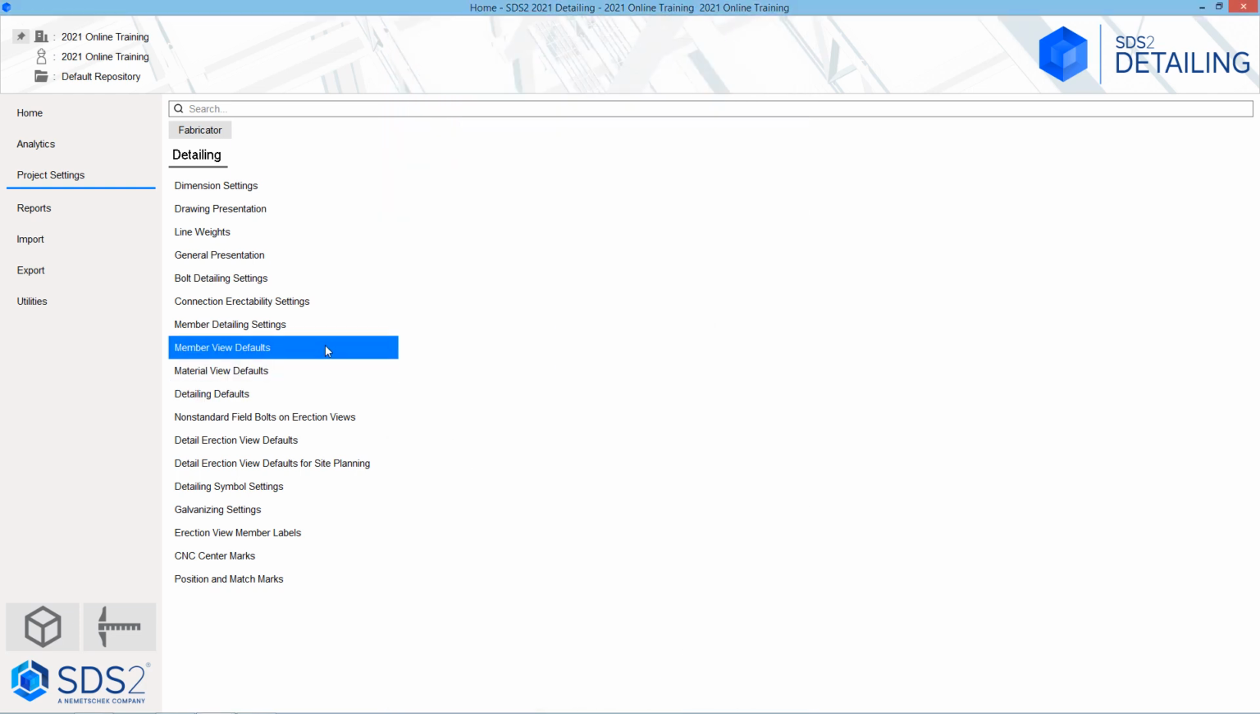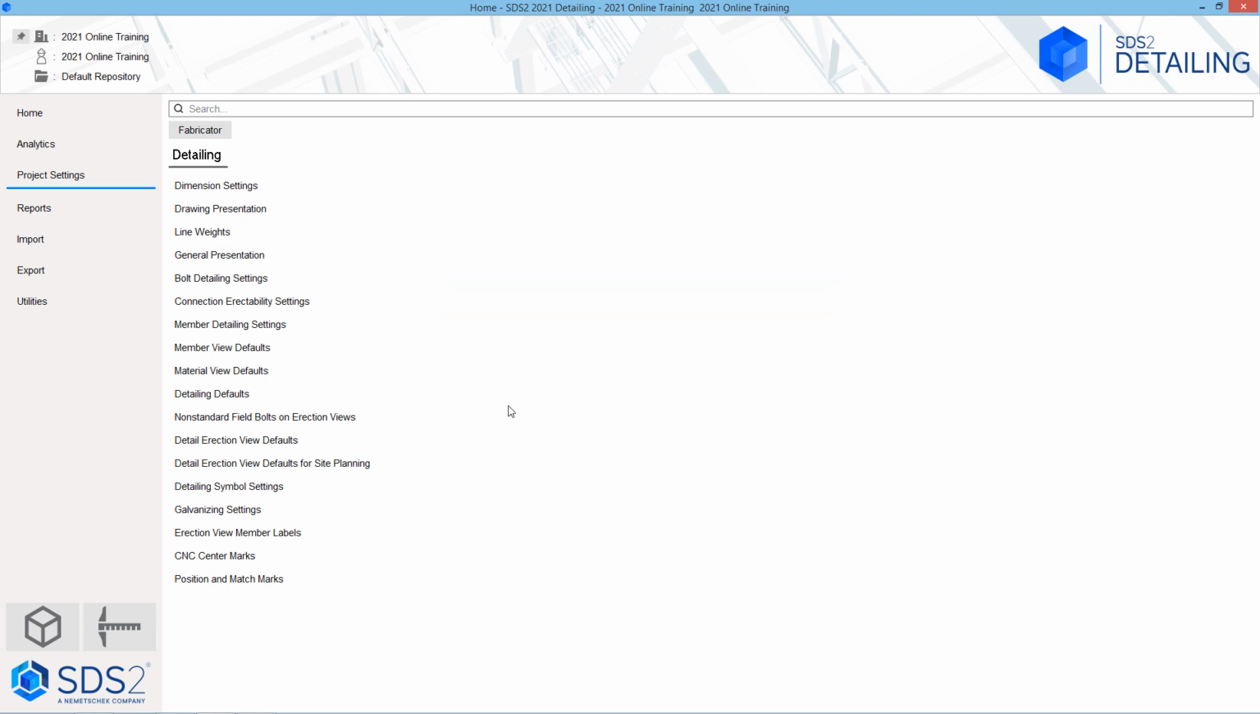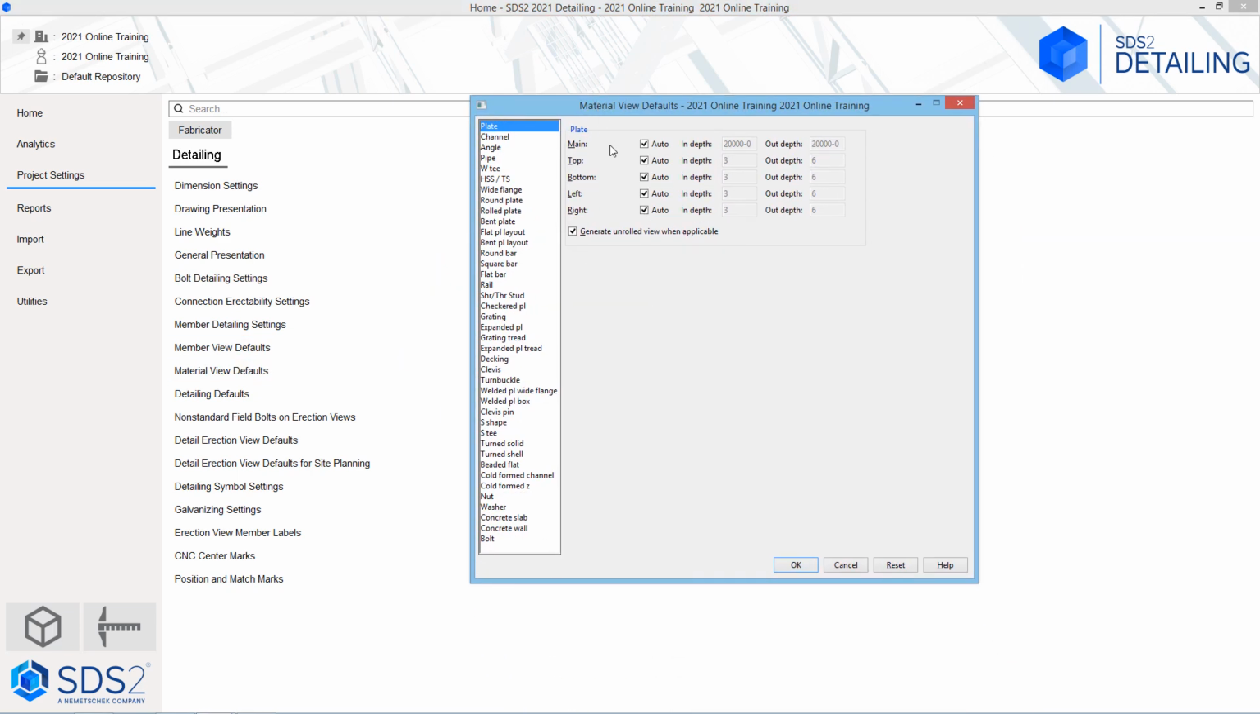Next we have our member view defaults. We can specify based on the member type. We can specify for each of these views that comes in, if we want to specify how far in and out we are looking. If this is auto, SDS2 will automatically design those as it needs to. Same for our material views. You can specify based on each material type how those different views are going to be seen, how far in and out, or you can leave that auto and let SDS2 decide that as it needs to.